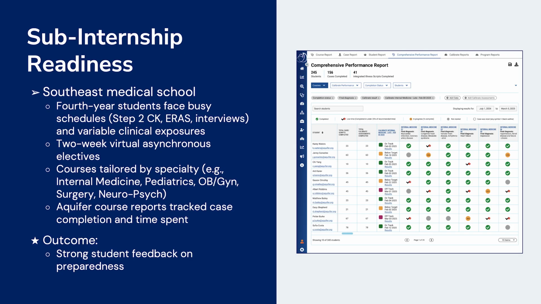At a Southeastern medical school, Aquifer cases were leveraged to enhance sub-internship readiness in their fourth-year curriculum. Facing the typical demands on M4 students, like board exams, residency applications, and interviews, virtual electives were used in a flexible asynchronous model that students can complete alongside other responsibilities.